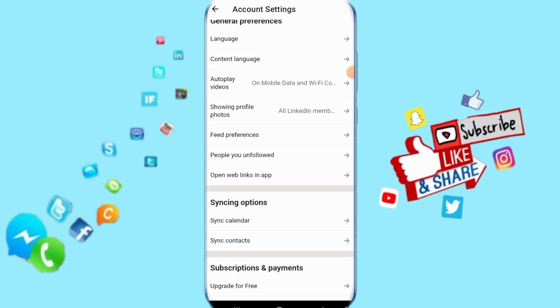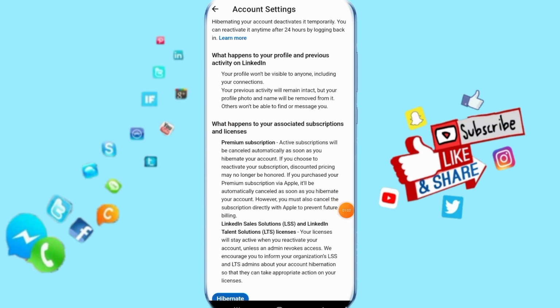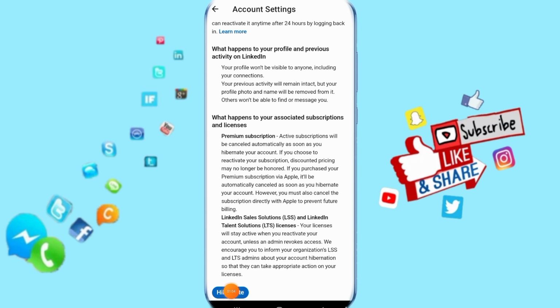Then you go down, you keep going down and you come here to Hibernate Account. When you click on it, it's going to take you to this page. Then you go down and click here on Hibernate, just click on it, and it's going to hibernate your account on your LinkedIn Learning app. That's all you have to do.